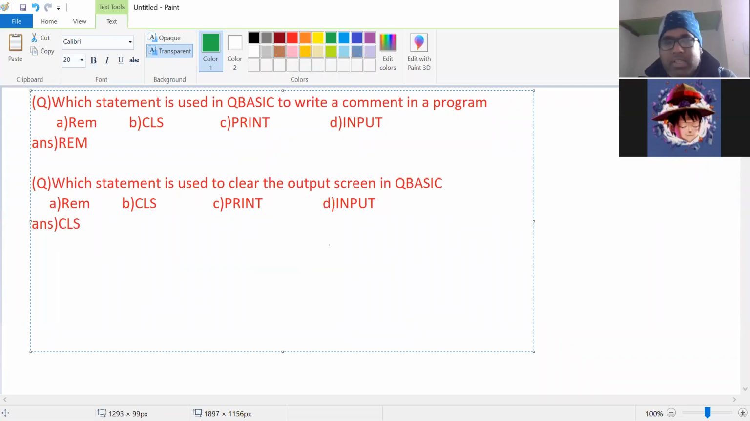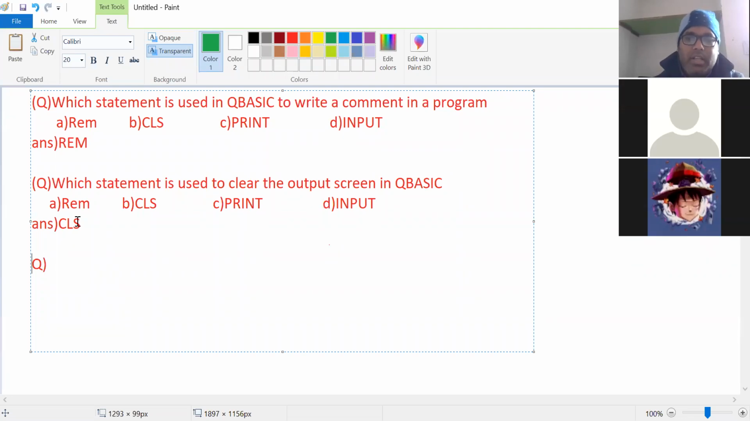So the right answer is CLS. Right answer is CLS. Clear the screen. Clear the screen or output window.